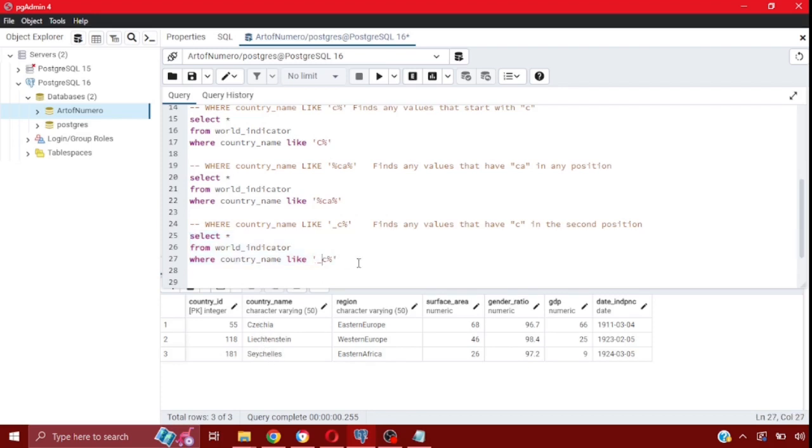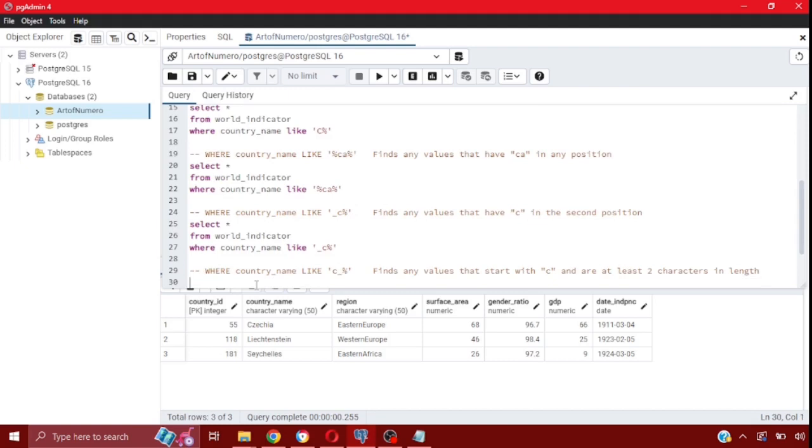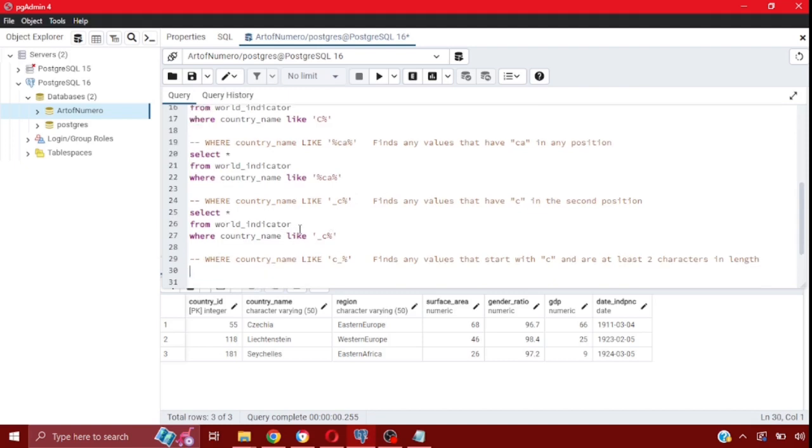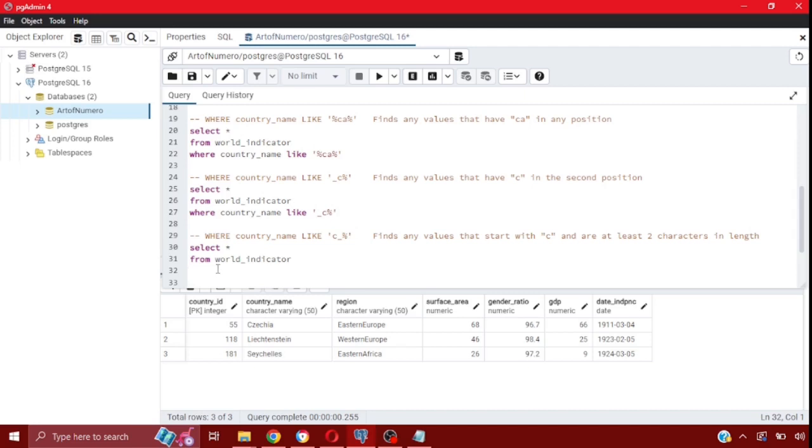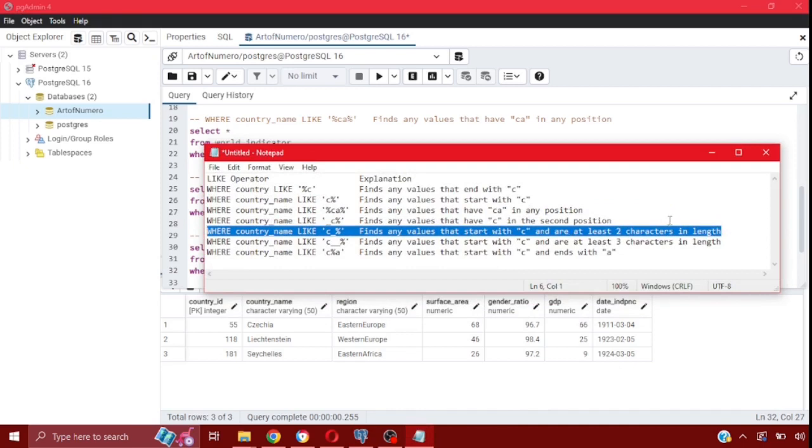So let's just use the other one where the positioning is changing a little bit, but we're also keeping the conditionality. So what are we doing here? We're looking for anything that starts with a C, at least two characters in length. So all right, we're going to say our country name starts with a C, right? And then it's two characters in length.